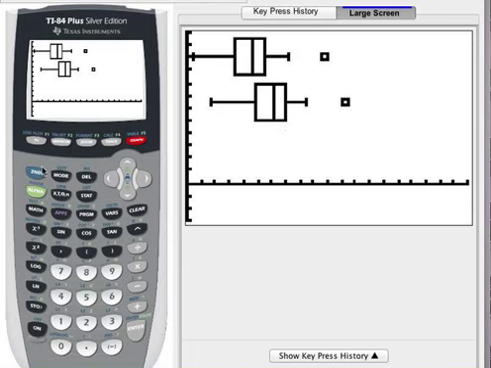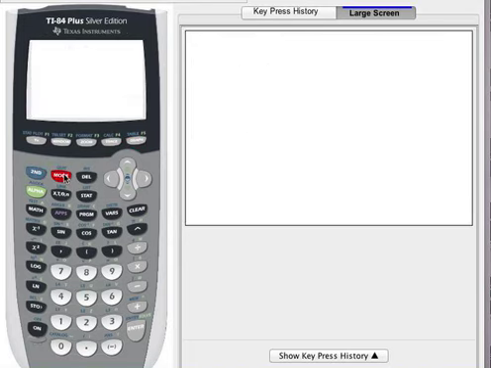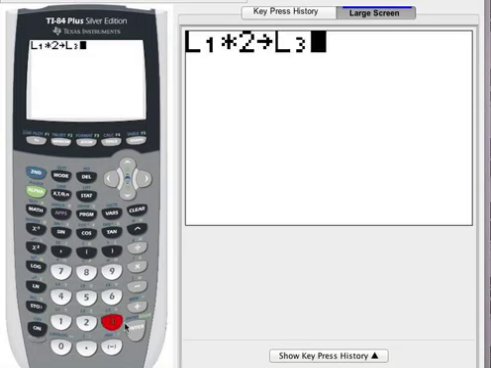Right now I'm on the graphing screen, so I'm going to press second mode. That's the quit option to go to the home screen. Second one gives me list 1. I will multiply by 2 to double all of those scores, and I'm going to store it into list 3.